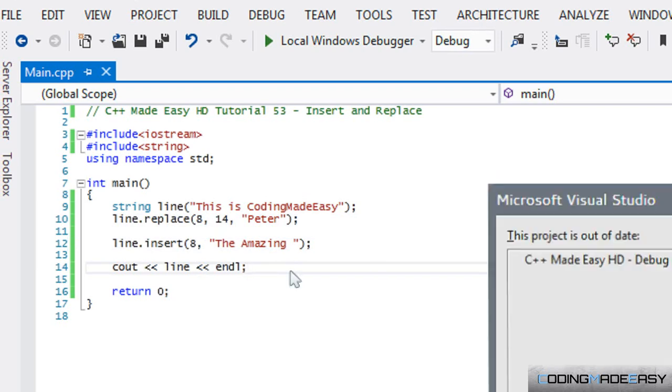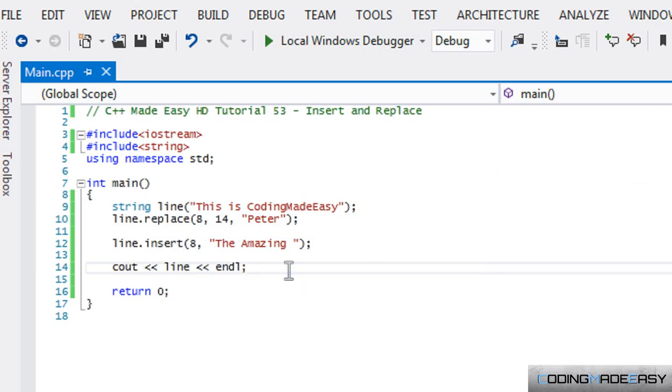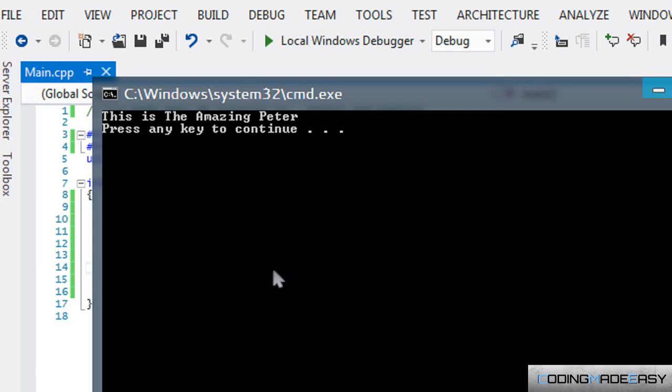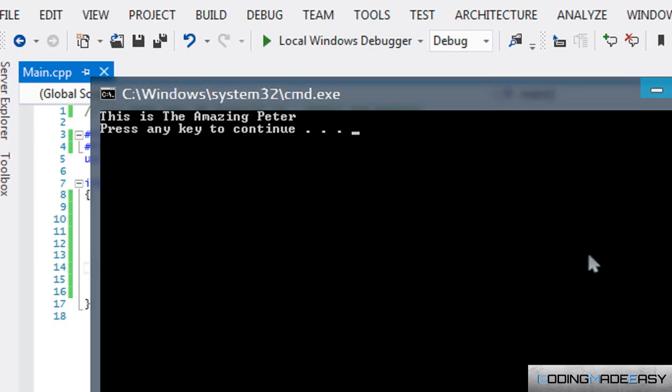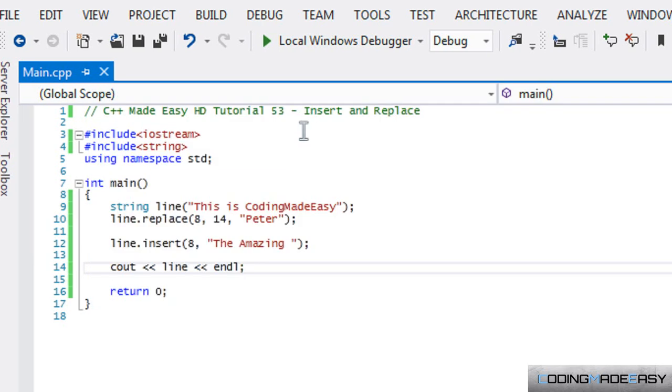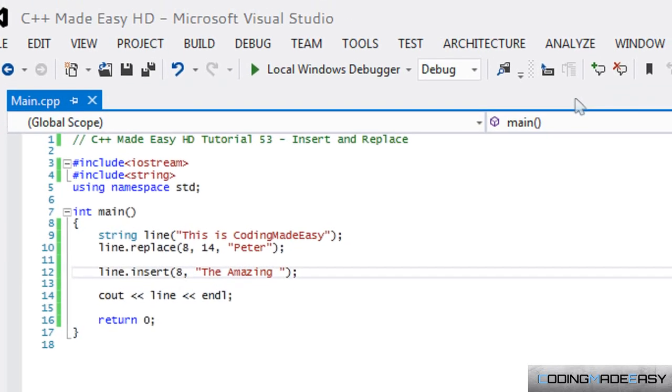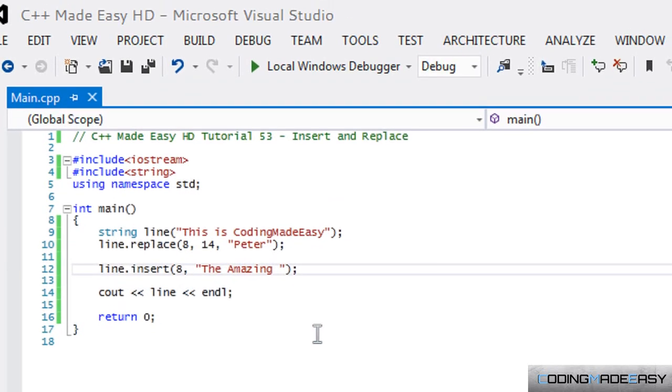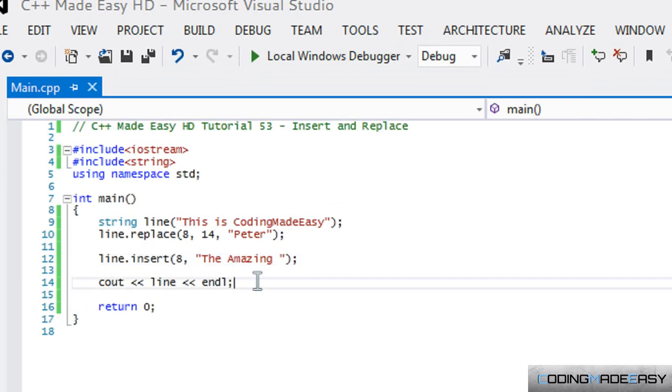So if I run this, it says "this is the amazing Peter". What it did is that it never erased anything. It inserted it from that index, and then it displayed the rest of whatever was in that line. So that is, I think, pretty simple.